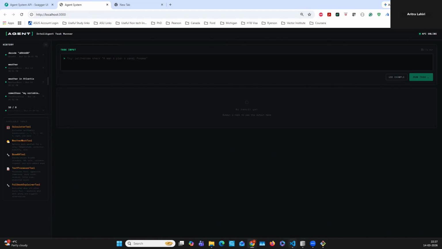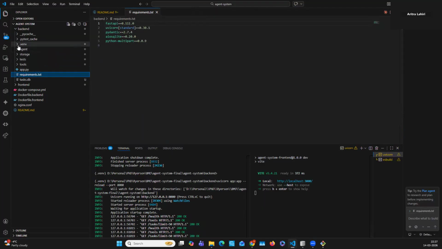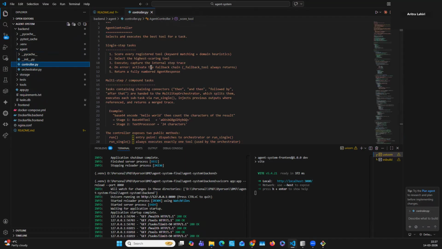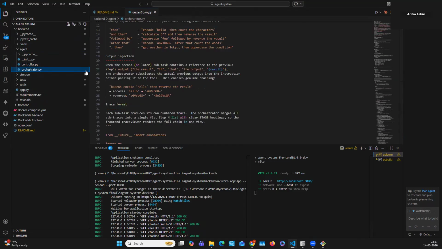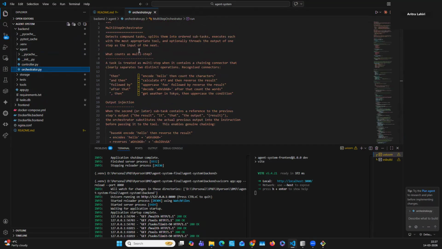The main part of the code is in the backend, under the agent part, where there is a controller. That checks for the single step task, whether the task can be completed with one tool, or if the task is chained across multiple steps in a sequential way. That way it will be computing those multi-step tasks as well. And the orchestrator is handling the multi-step orchestration logic.